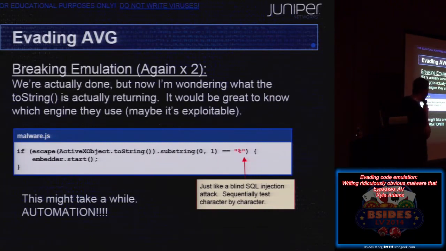But right here we have, so we're just going to check. We're going to do like a blind SQL injection attack against this thing. We're going to test character by character, and if AVG detects me, because I'm saying, does the first character start with a %? If AVG detects that, I know it starts with a %. And then I go to the next character. Does it start with %1? No, %2, and so forth.